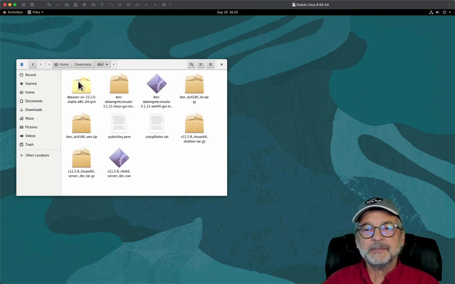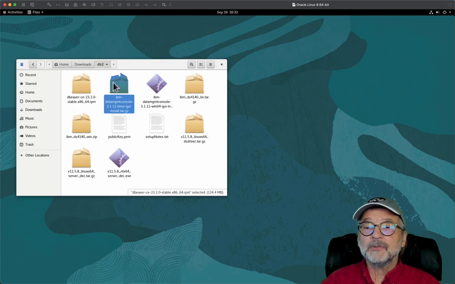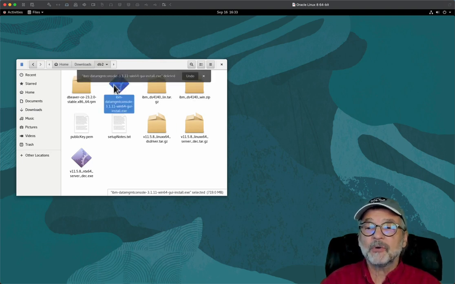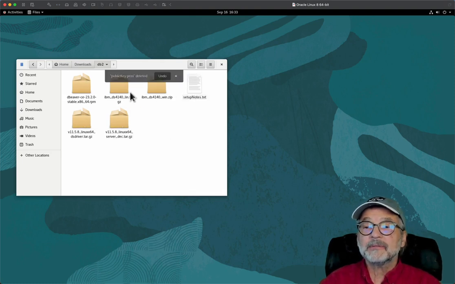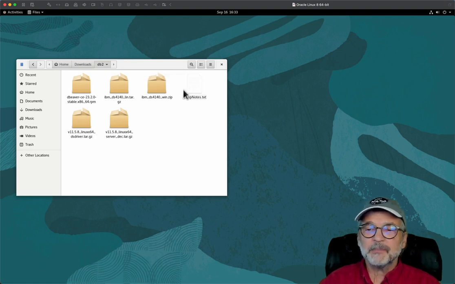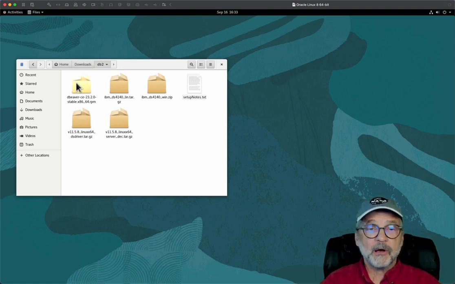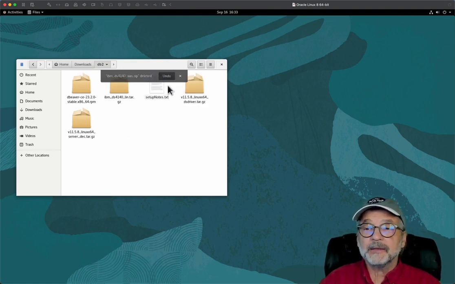So I'm going to go into DB2, and there's a lot of stuff here because I downloaded a lot. What I'm going to do is delete the things that I don't really need just to keep this simpler. Let's see, I don't really need this. Okay, so I've got some setup notes here. The first thing we want to do is install the server. Now, here's the Windows one. I don't need that either.